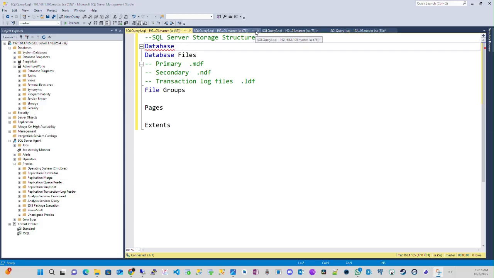Now you already know what a database is, but now you need to understand the various components of a database, especially the storage structure of the database. The database is the collection of all the good stuff, the objects, the tables, and everything inside it that stores structured or unstructured data in a relational format. The database comprises database files.